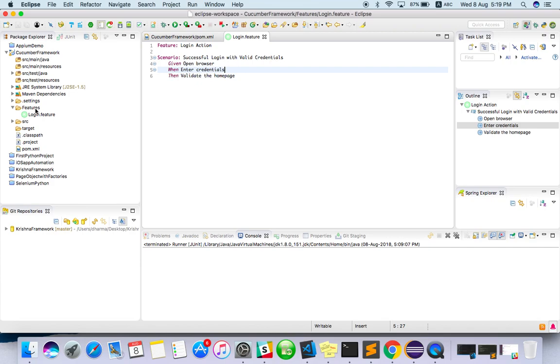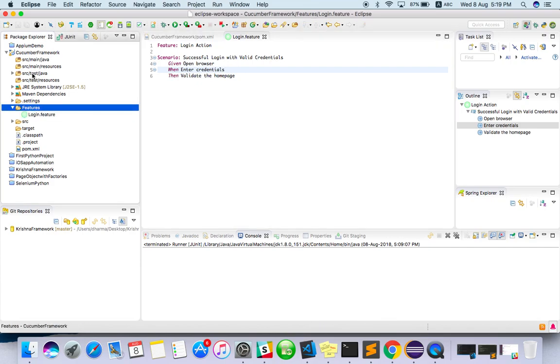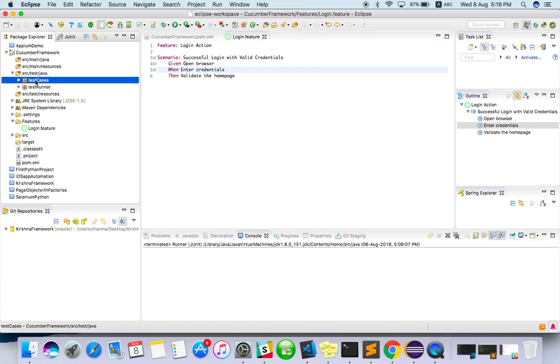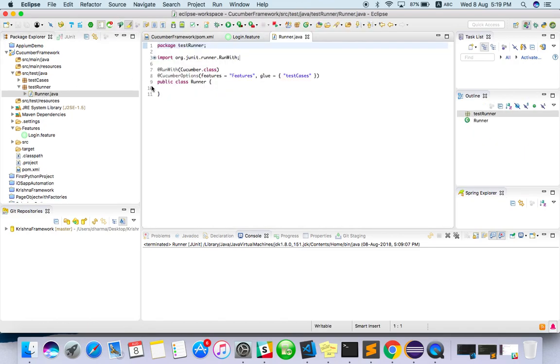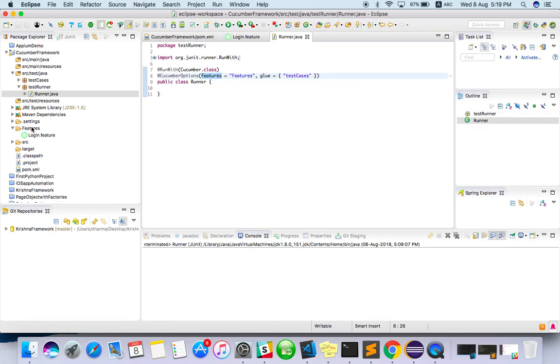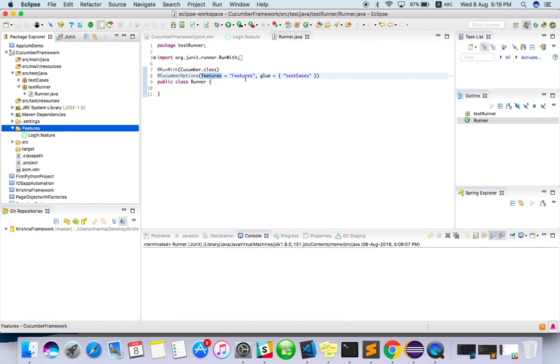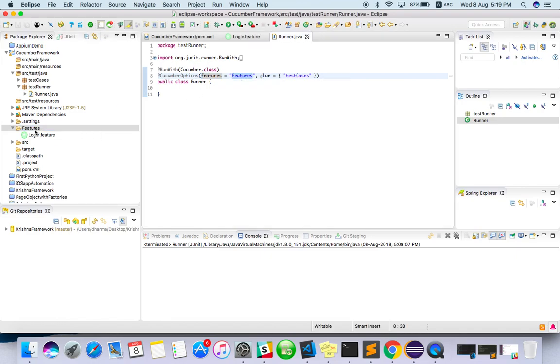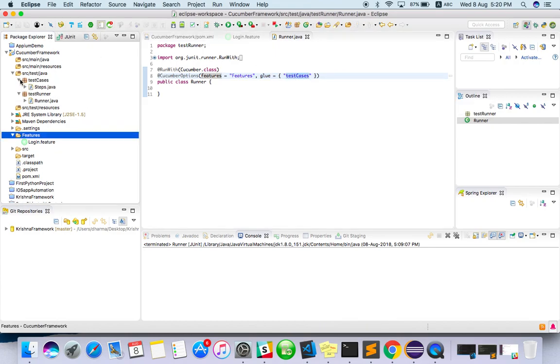Once done with the login feature, I go to test.java. I have created two packages: one is test cases and one is test runner. In the runner, by default, feature is where you have stored your feature, the folder named features. If you have given something else for this folder name, you just replace it here as well. And where you have written your test cases, the glue is equal to the package name of test cases where you have kept it. The steps are the actual test cases.